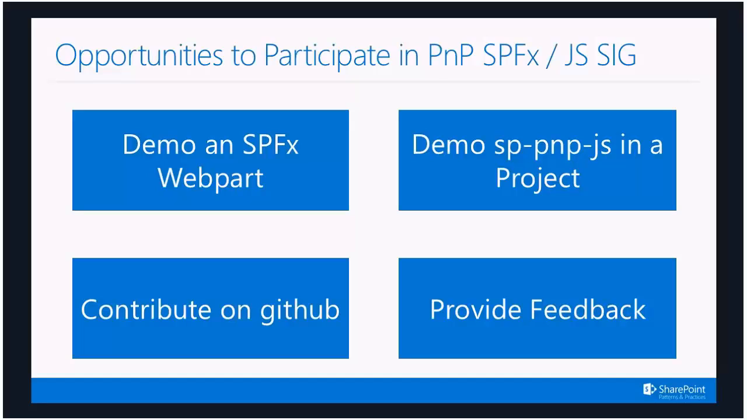You can also contribute on GitHub. So contribute on GitHub, you can submit issues, give us feedback, feature ideas. You can also contribute pull requests. So we always appreciate folks from the community either adding some functionality or perhaps fixing a bug they might find in the code. And then provide feedback.